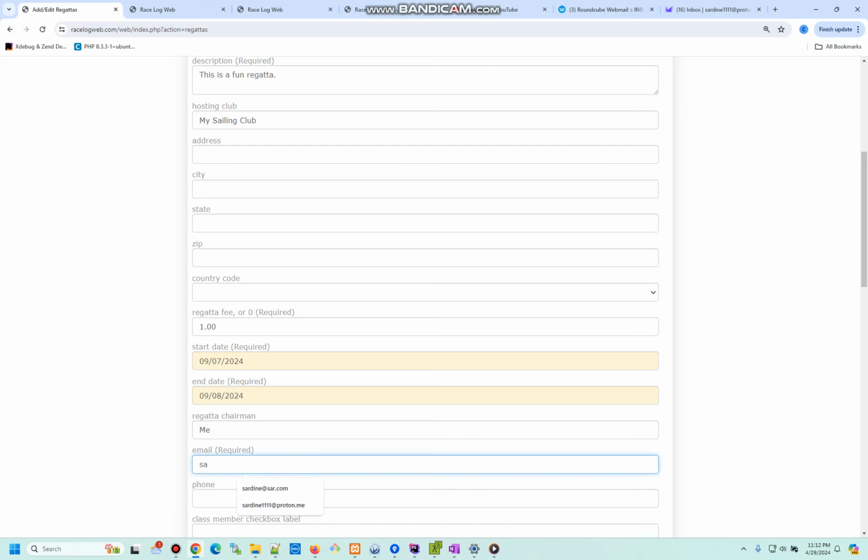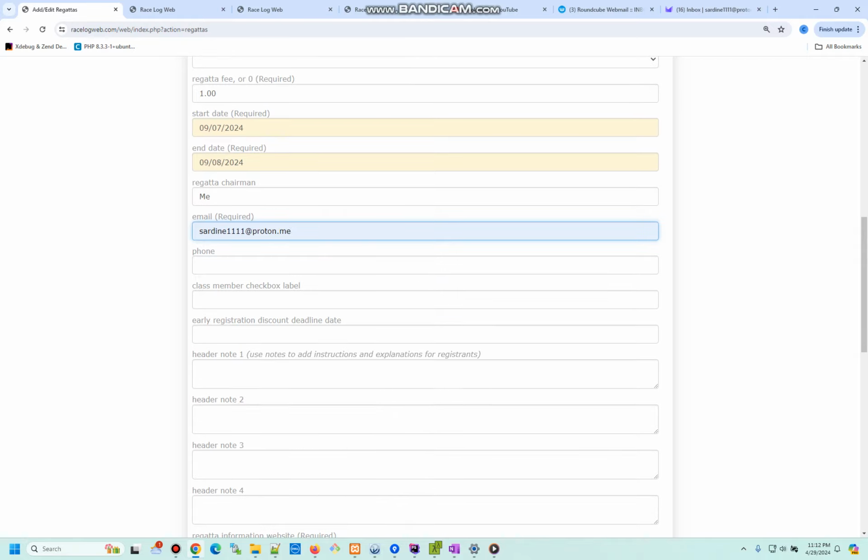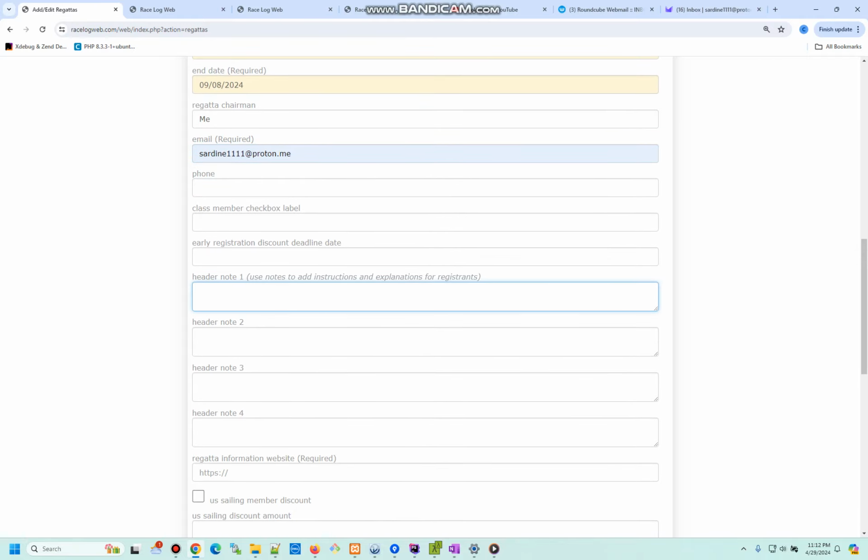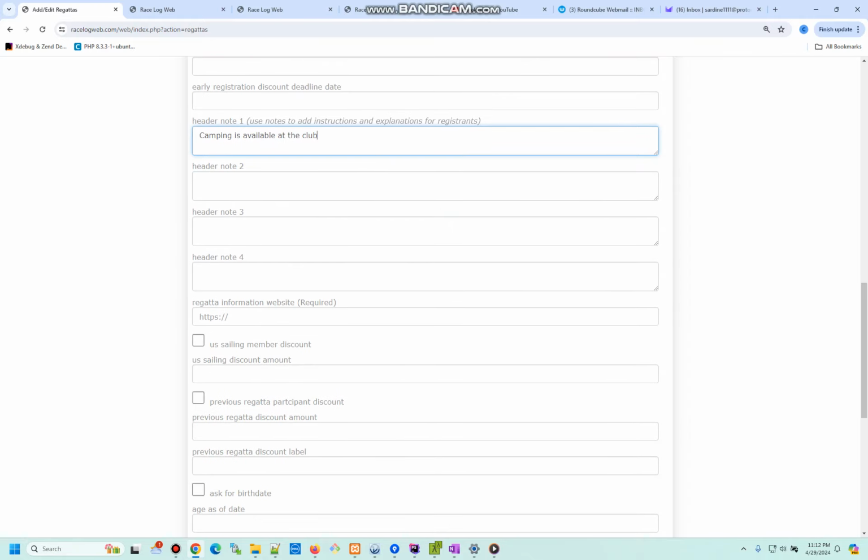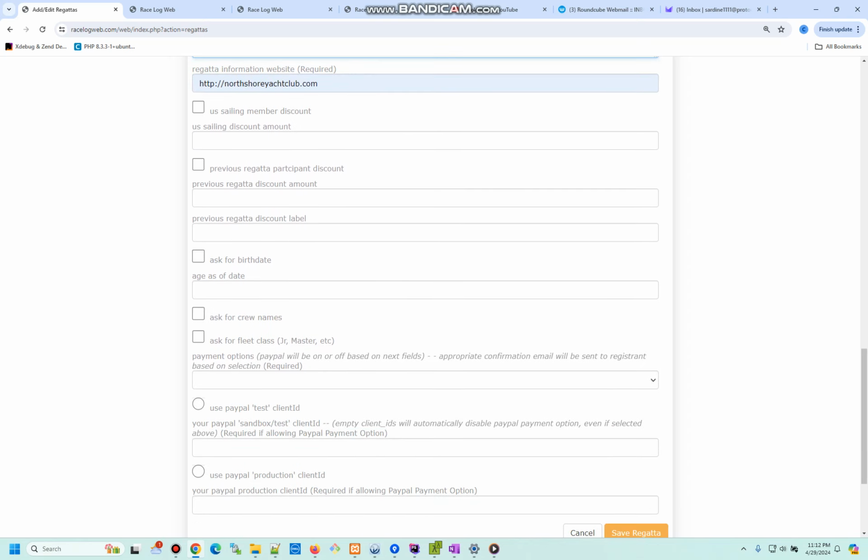And email. And what else do I need? I can add more notes. Camping is available at the club. So whatever information you think people are going to need, you can add here. We're going to, including the club that we're dealing with.